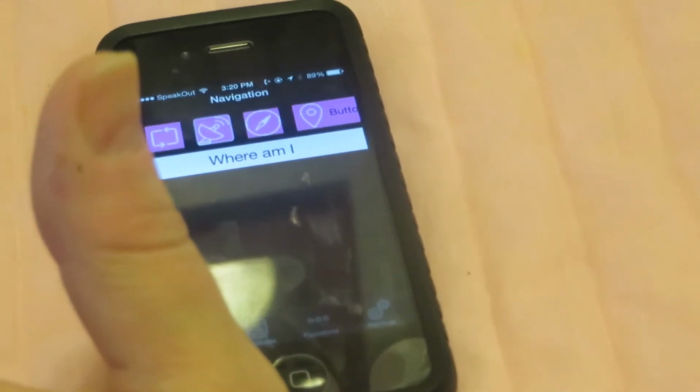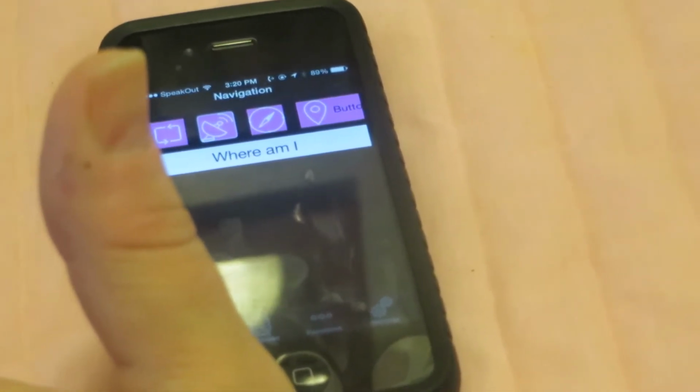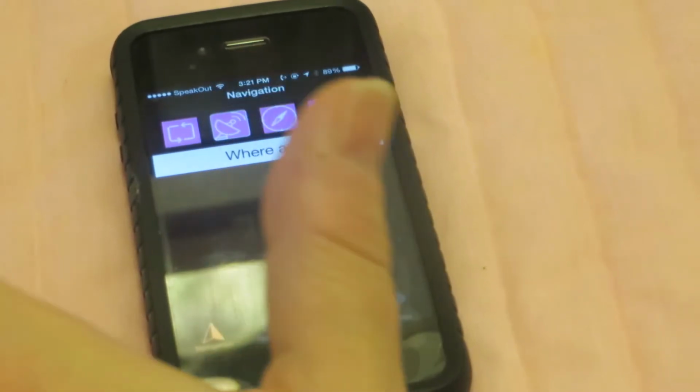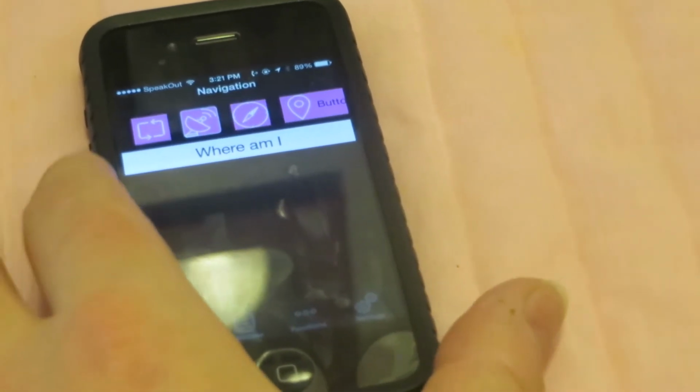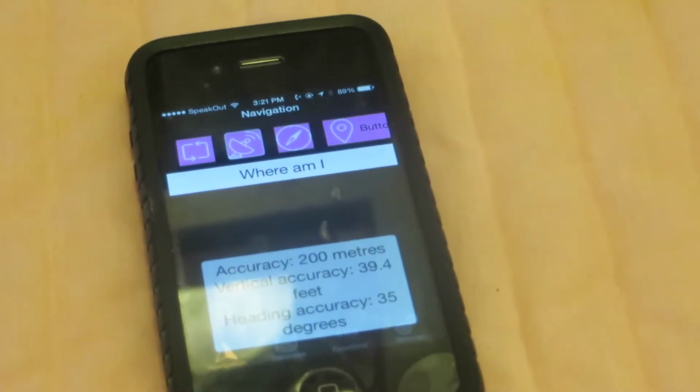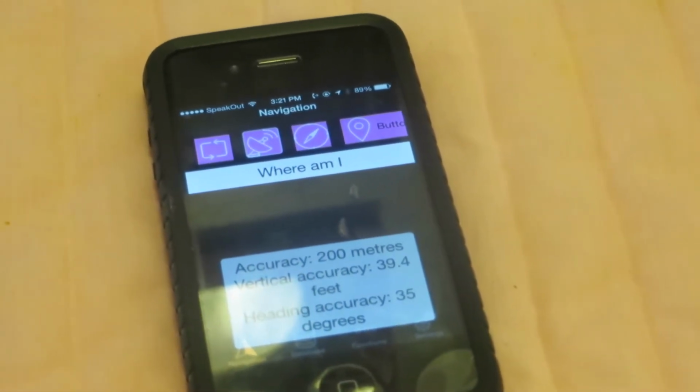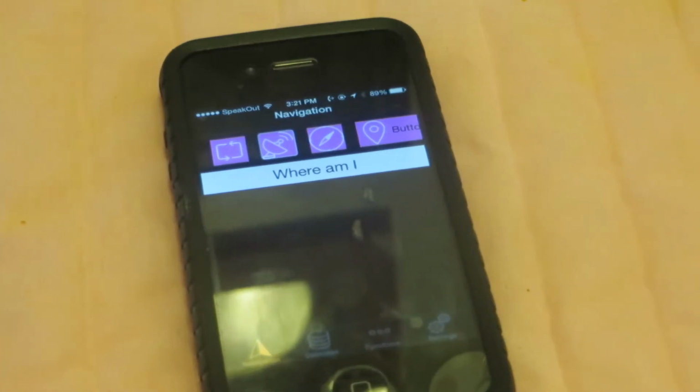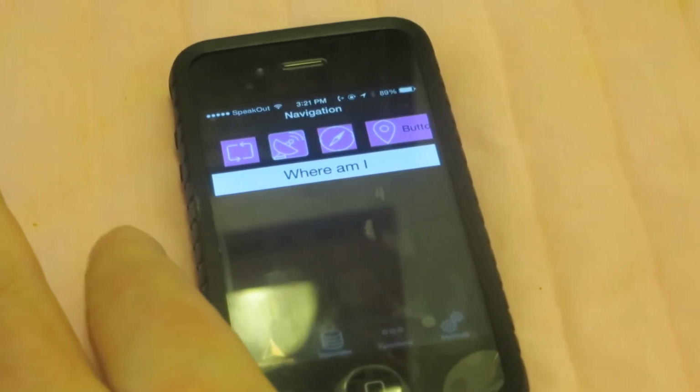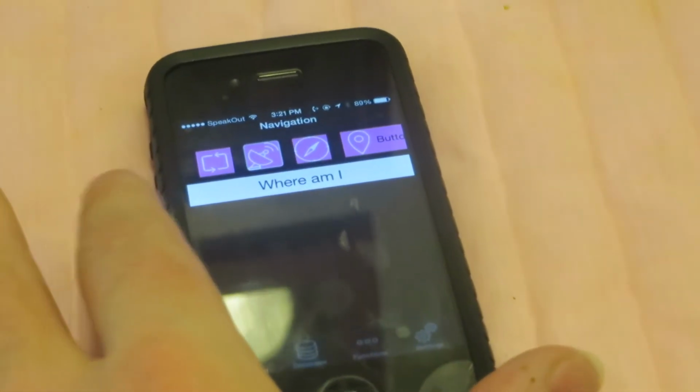Accuracy, 30 meters, vertical accuracy, 78.7 feet, heading accuracy, 35 degrees. That gives you the GPS accuracy information. And tapping that button will cause a pop-up on screen. Vertical accuracy, 39.4 feet, heading accuracy, 35 degrees. And as you can tell, the indoor accuracy is not exactly what you'd call great.